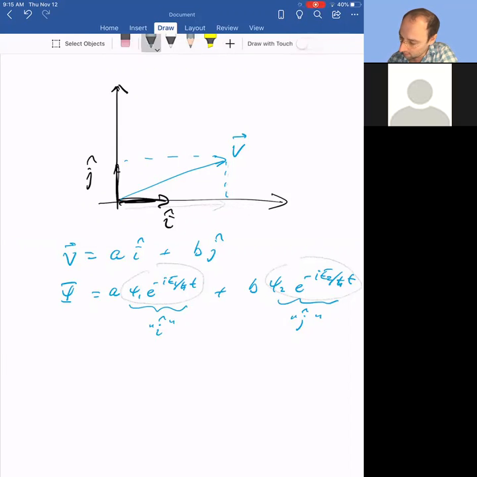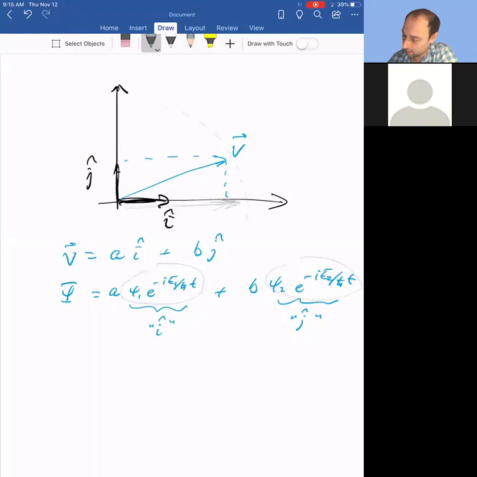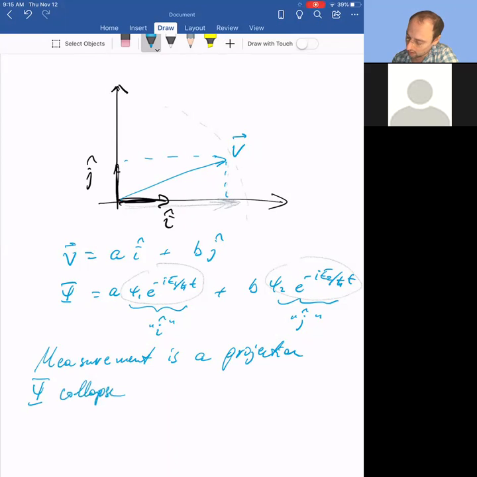I guess if this is a circle of radius 1, after the projection, it has to be this long. So measurement is a projection. Let me implant that idea into your head. Or you could say that wave function collapse is a projection.